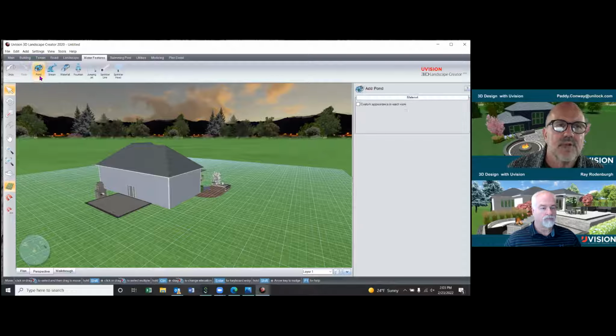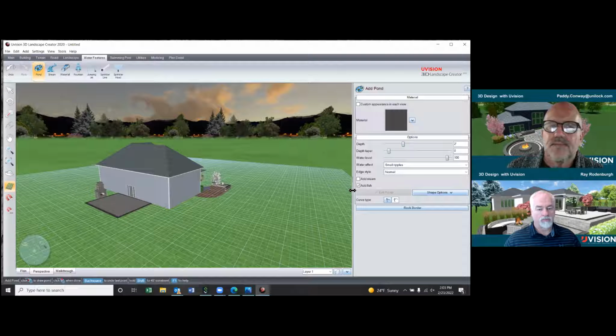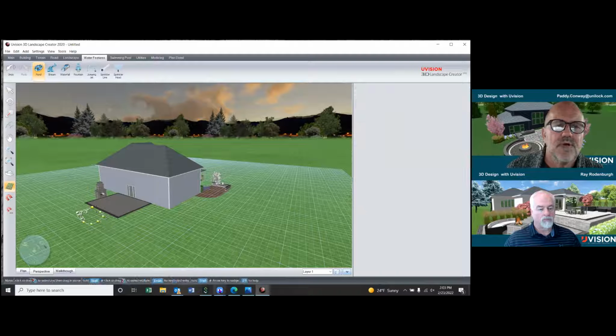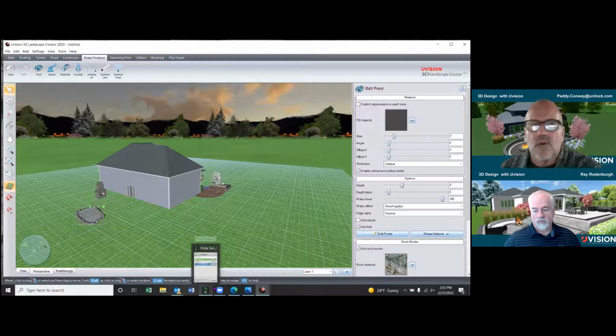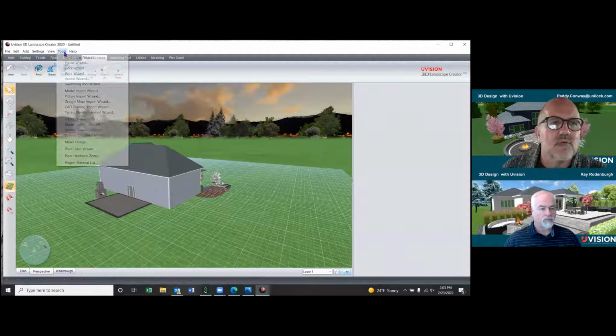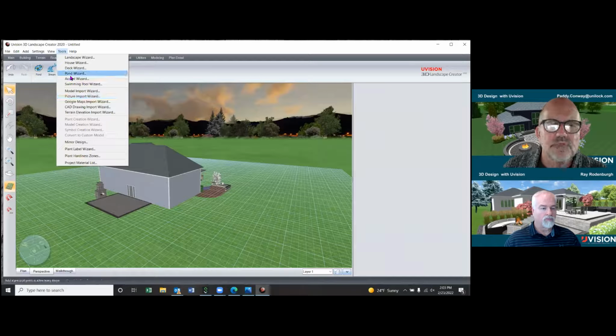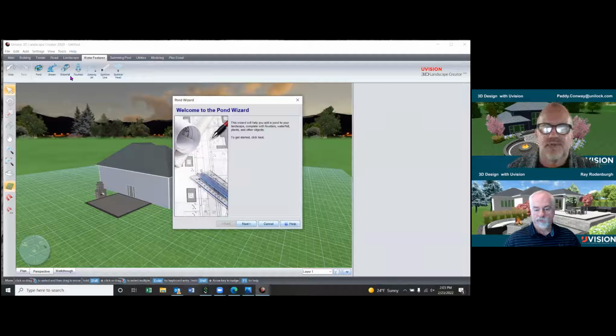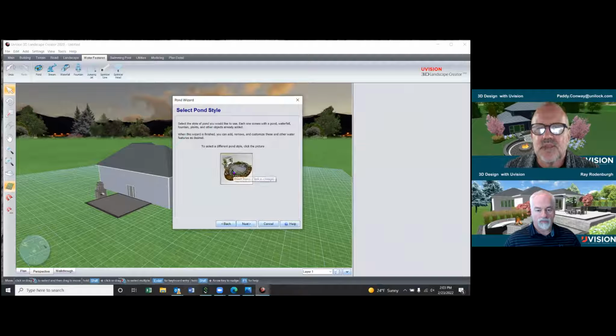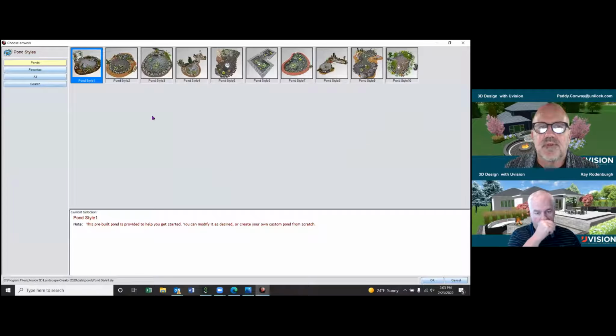And to that point, if I put in water features here, and I put in a pond, you can make your own pond. A lot of clicking going on to make your own pond. Or I can go into tools and I go to the pond wizard. And because I'm pond orientated, I will go to the pond wizard, hit next. There's loads that are preloaded.